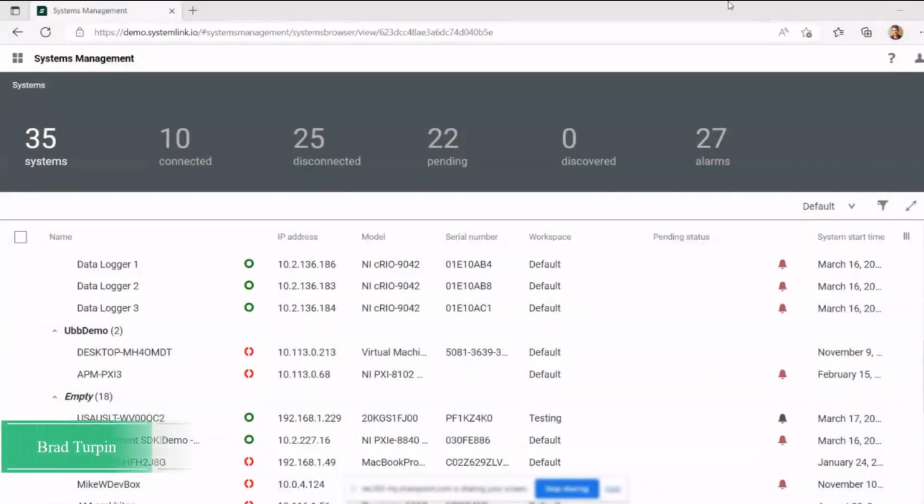Hi, I'm Brad Turpin, and in this video, I'll show you how to add custom columns to this systems grid in SystemLink. I'm going to add columns that pull from tags that are updated for each of these client systems. And when those columns have been added, we need to save that configuration. Otherwise, the next time you refresh the table, it will disappear.